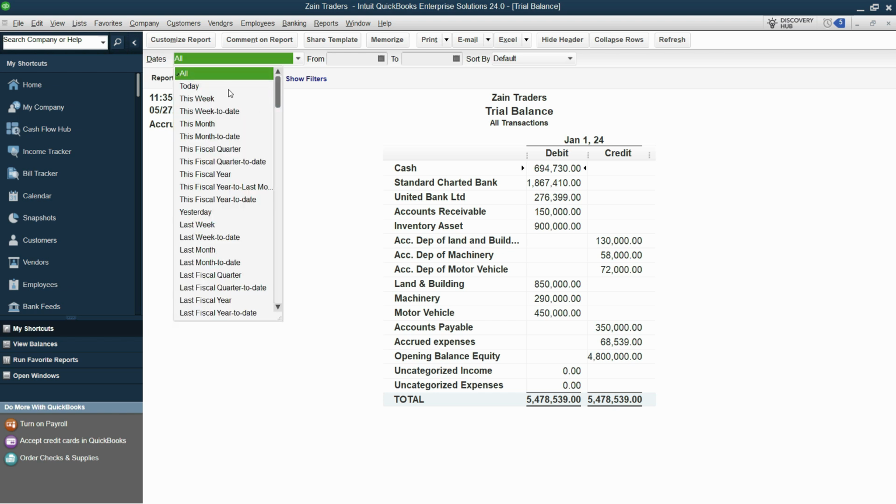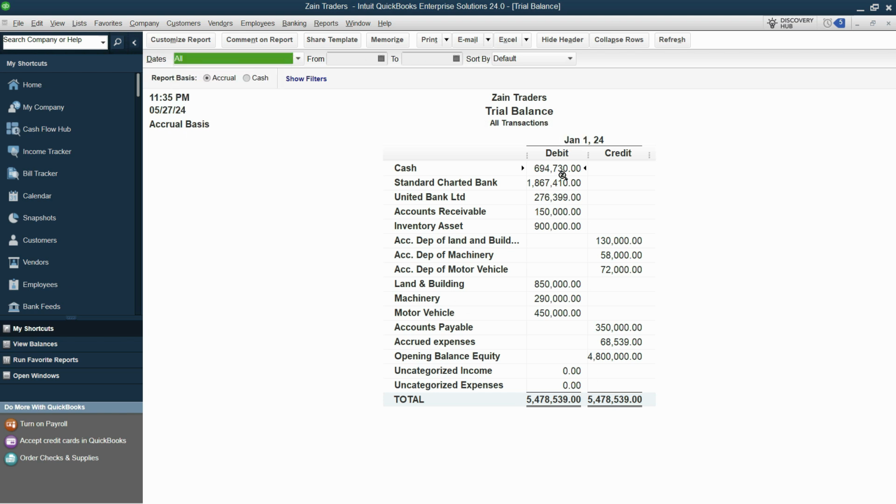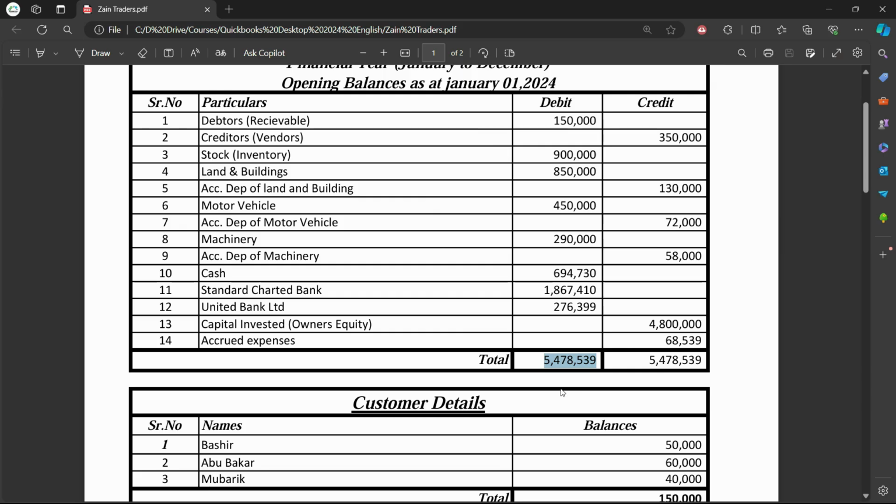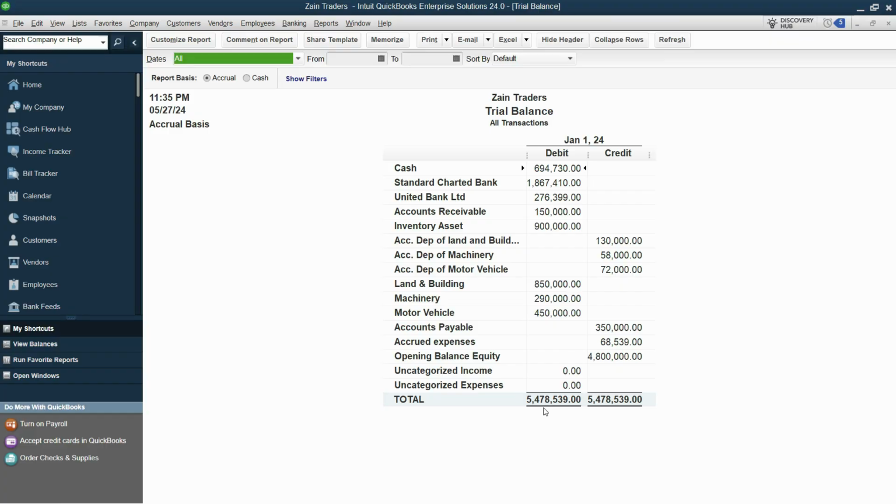So now this looks great. We can see all the ledgers are now updated with the same balances as we have in the assignment, which is 5478539. So exactly the same balance is here. The only problem is that the uncategorized income and expenses are still shown here.